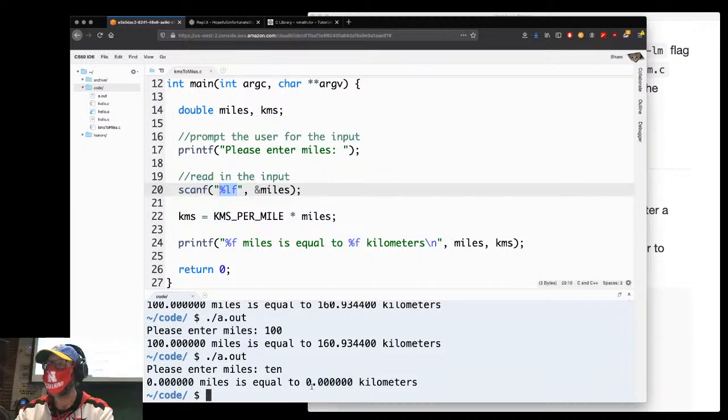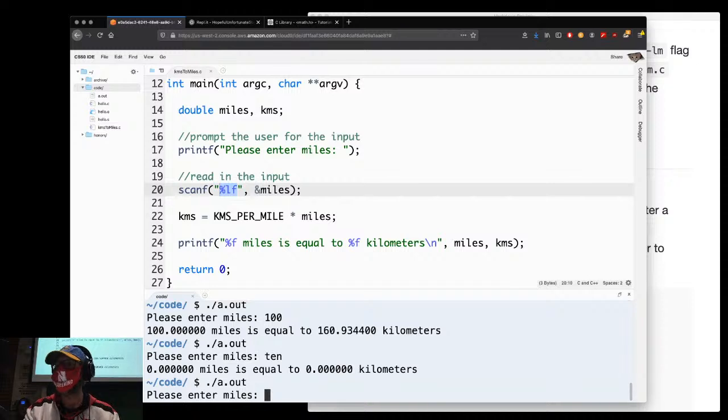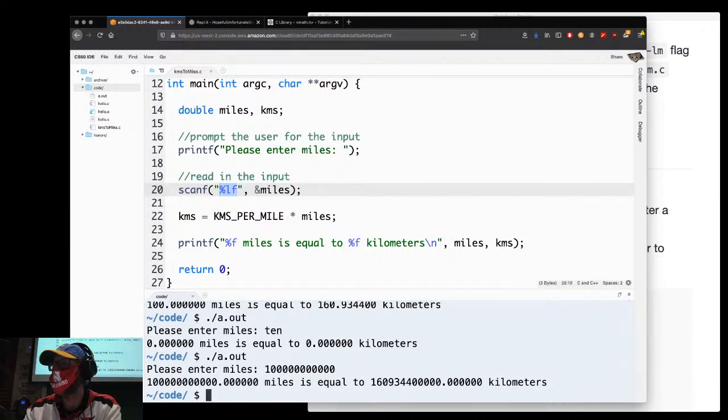Right? What if I did something else? What if I said, oh, I don't know, what is 100 billion miles? So 100 millions, thousands, zeros. What's going to happen now? That's a valid number, right? Oh, darn it. It's going to work because it's a double. Everything's a double. Darn it.